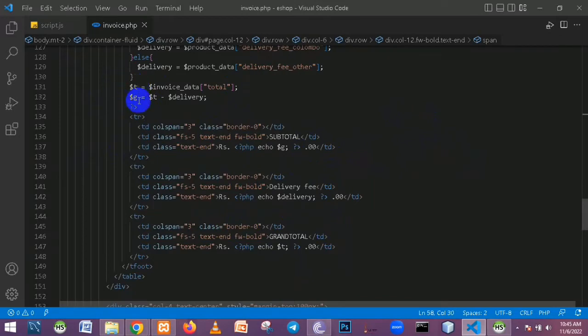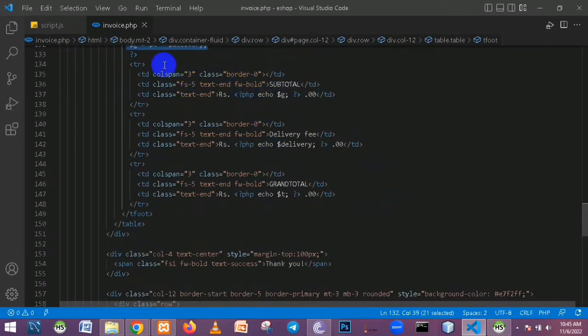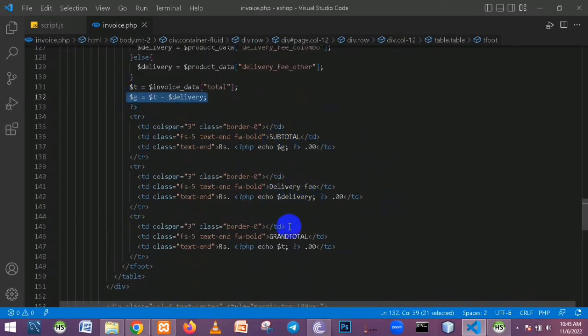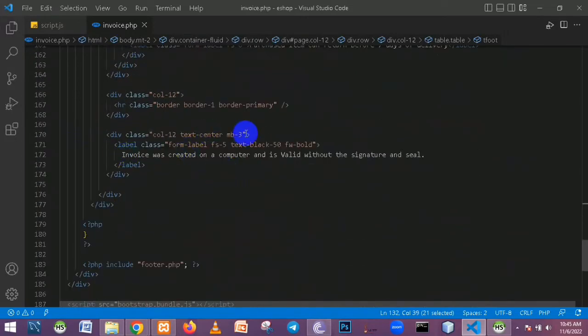So I made that $g variable, which means subtotal, that means product price, and I need to add my delivery fee to the product price and get that $t. So I make that maths part like that, and I need to give these variables to subtotal, delivery fee and grand total. And now we have successfully programmed our invoice page.